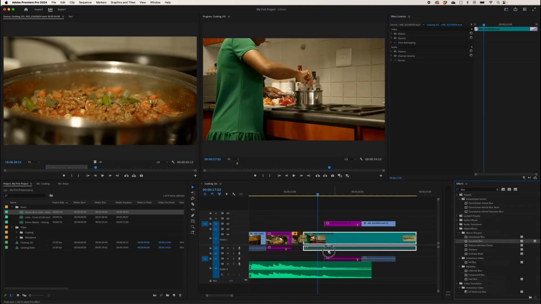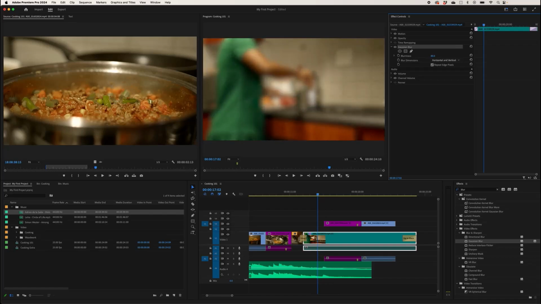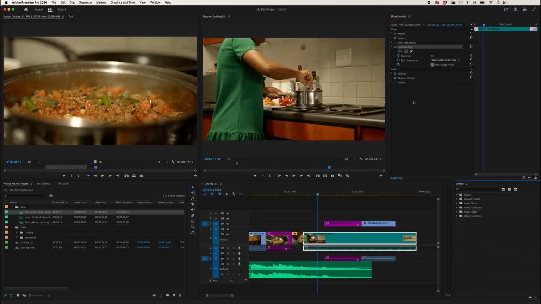I usually like to use this. I don't know if it's Gaussian blur or Gaussian blur, I don't know, but it's blur, right? Once I've dragged it, the properties appear here, and I can adjust the blurriness from there. And I'm just going to undo that. And that is the effect controls panel and what it can do for you.